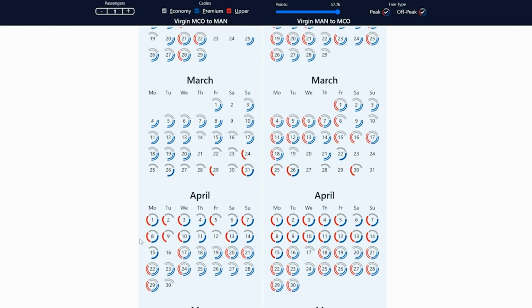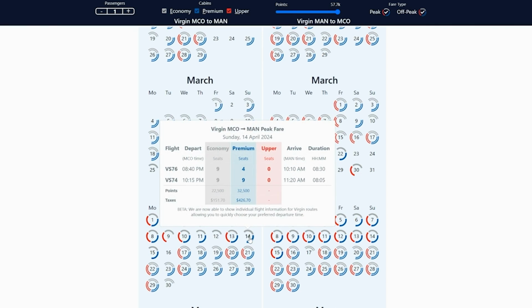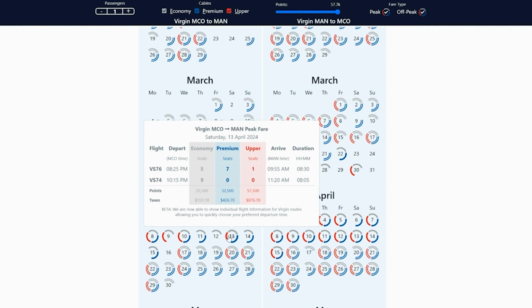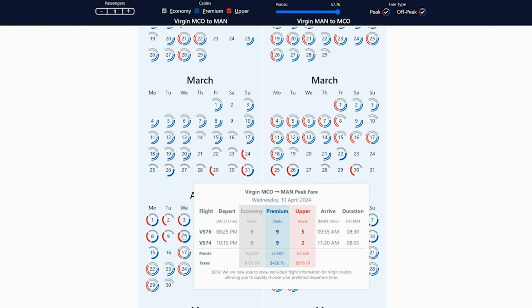If you wanted to fly on, let's say, April 7, there are 2 seats available in this upper class for this particular flight. This one has 0. This one has 1 for one of the flights. Looks like they're operating a couple flights a day. April 10 has quite a bit of availability, 5 seats in upper class on one of the flights, 2 on the other one. And it'll also tell you how many points and taxes you can expect to pay.